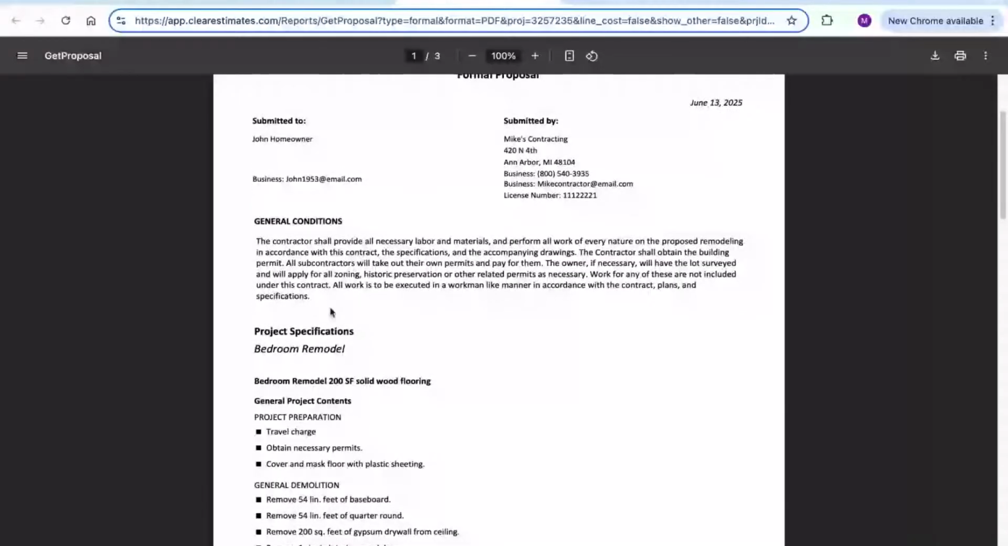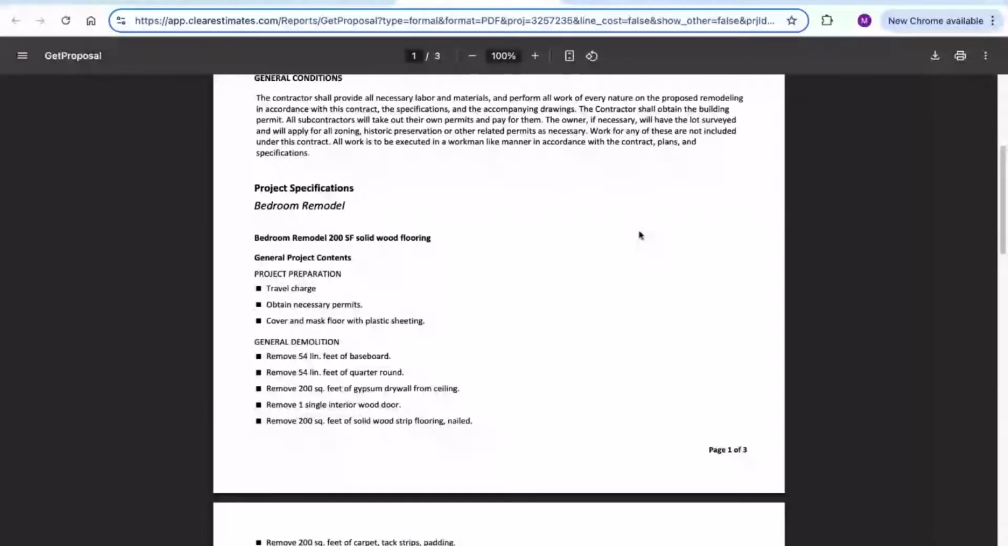Below that, there is a paragraph of contractual language I've added. This is just an example, but I've just plugged this in. I'm going to show you where you can plug in your own contract as well. And then we're going to get into the contents of the estimate.